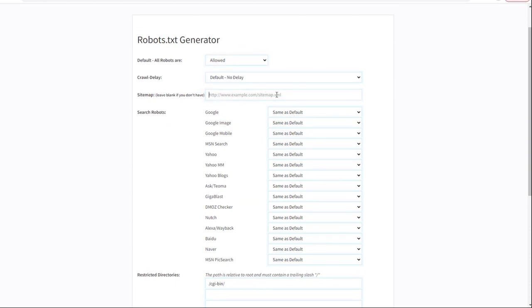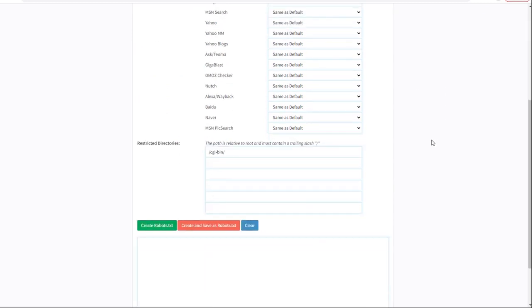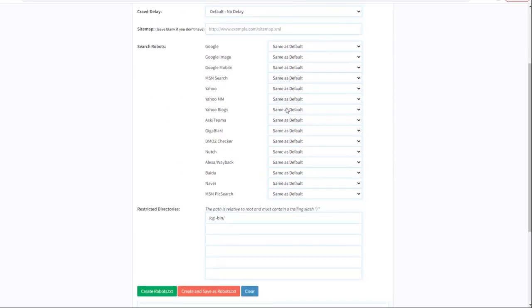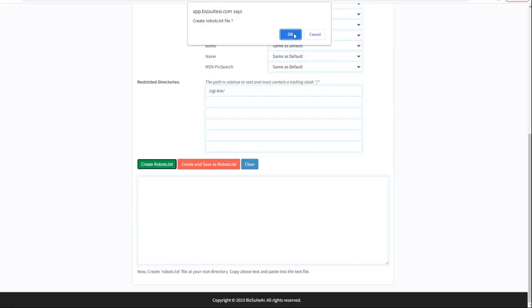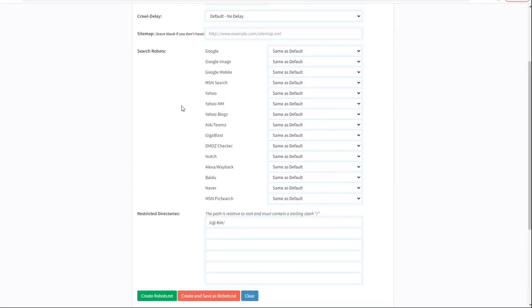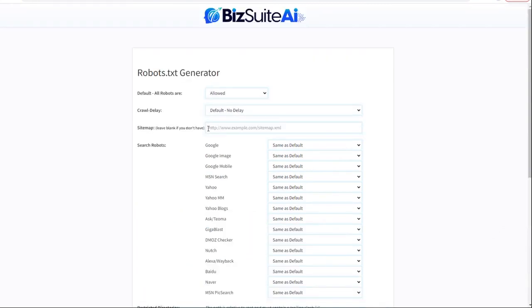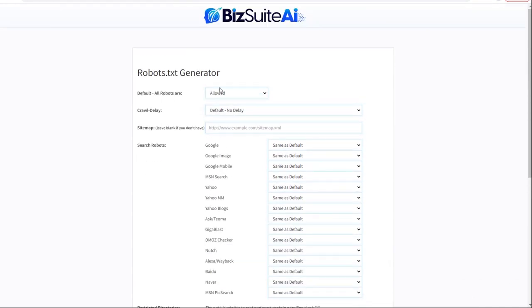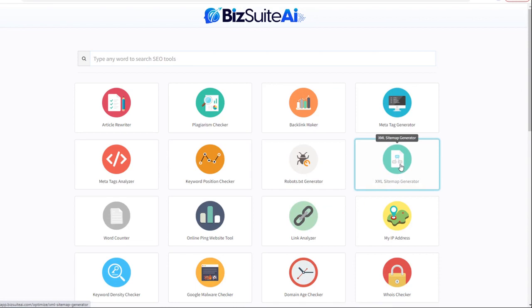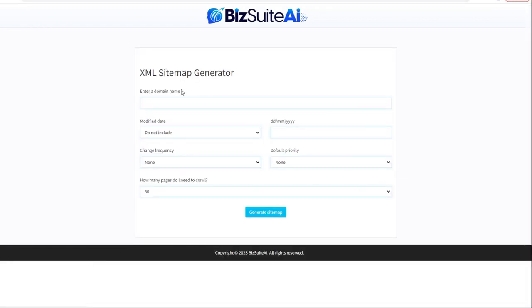Now, if you have a sitemap already, you would actually want to start with your sitemap. You can give individual instructions for each of these search robots. You can also have restricted directories if there are certain places that you don't want them to index. And then you can create the file. And this one's pretty basic because all we're doing is simply allowing them, and we use the same defaults for every robot. But if we were to switch up some of these variables, then it's going to give us more content for that file. Going back to the tools, we've got the XML sitemap generator.